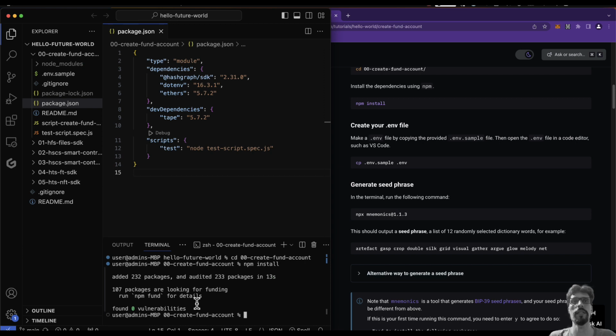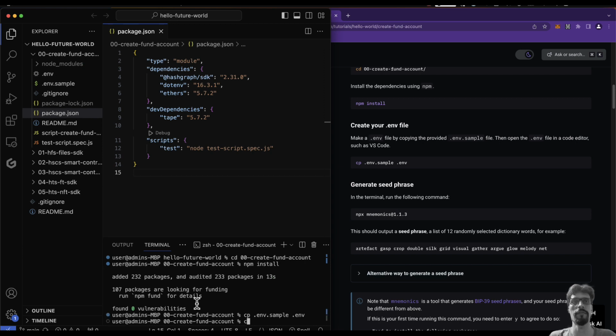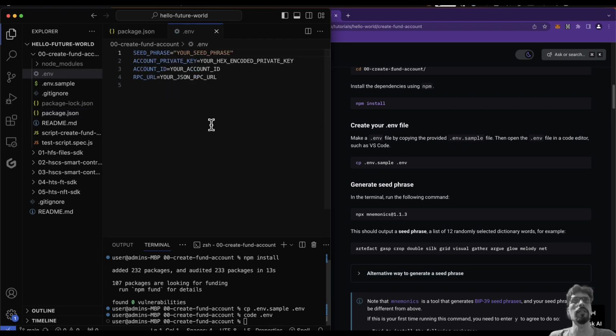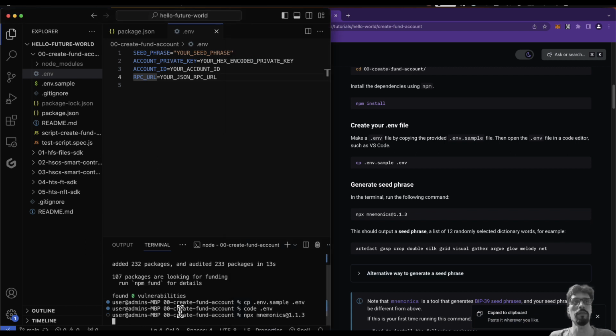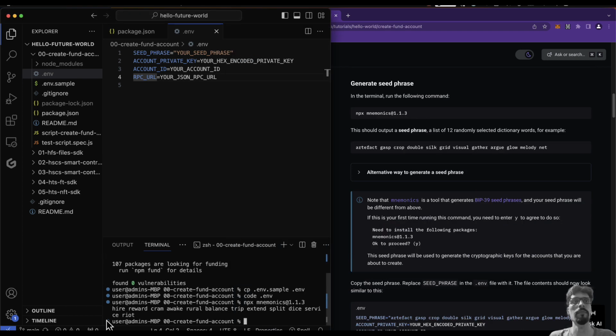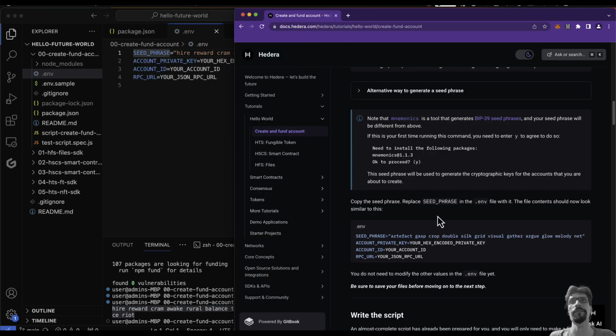Alright, the installation is completed, and now we're going to copy the sample.env file into .env and then open that up. So you'll see here that we have 4 environment variables. In this sequence, we're going to be doing the first 3, and the RPC URL, we're going to leave out. Next step is to run npx mnemonics. It'll generate 12 words at random. Copy them, and paste them into the seed phrase variable. This will be used to generate your private keys from which we can derive our accounts.